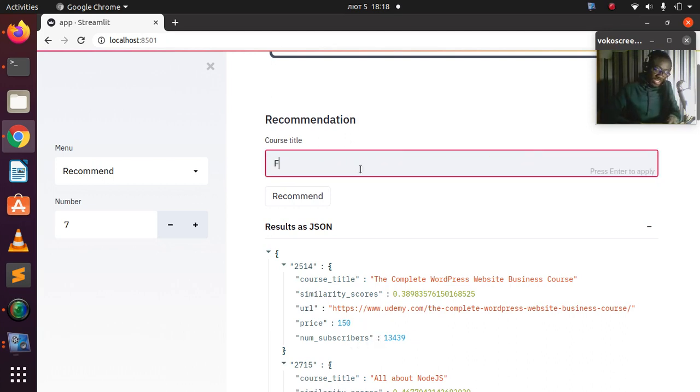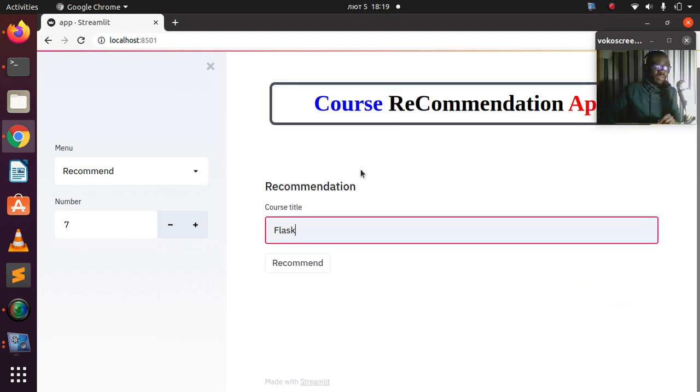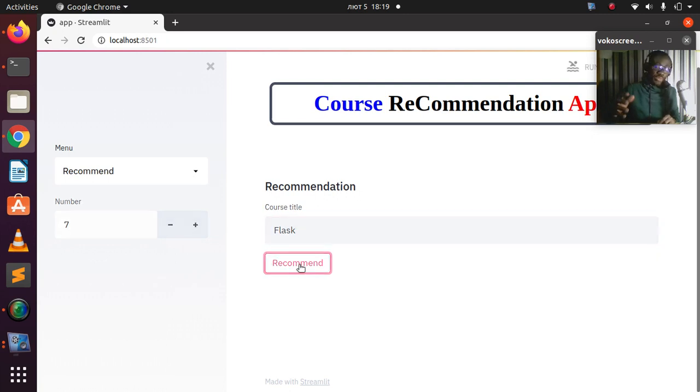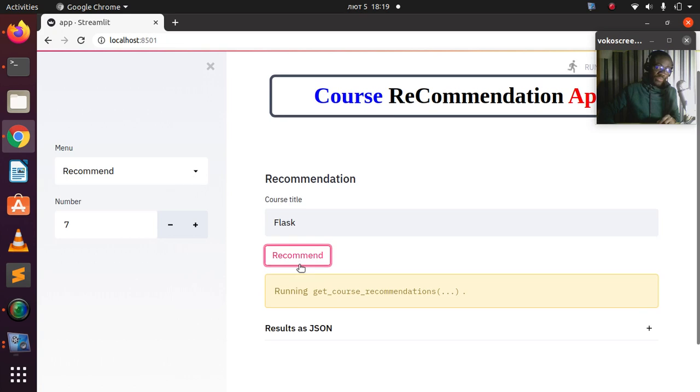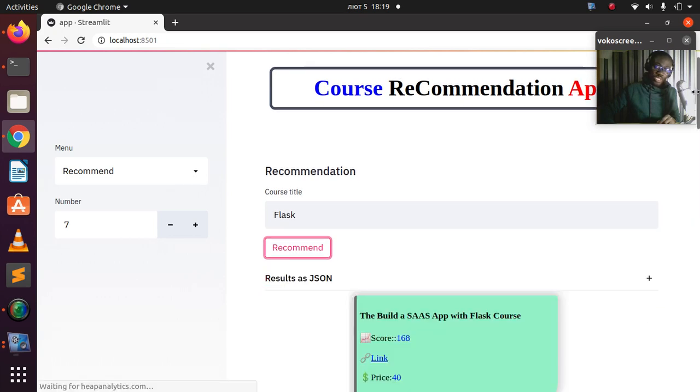I can also search for flags. The dataset we are using, which is available on Kaggle, goes up to 2017. I can recommend for myself a topic on flags, and it's going to give us our result. So that is the simple app we'll be trying to build. Very, very simple. This is one part of the app.